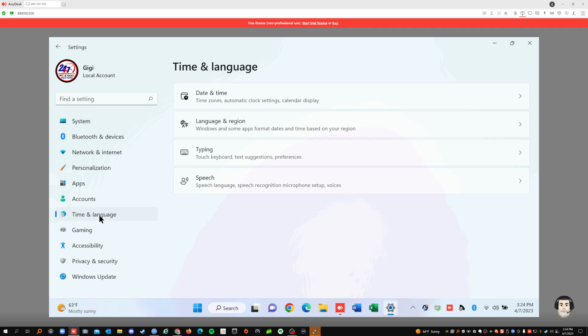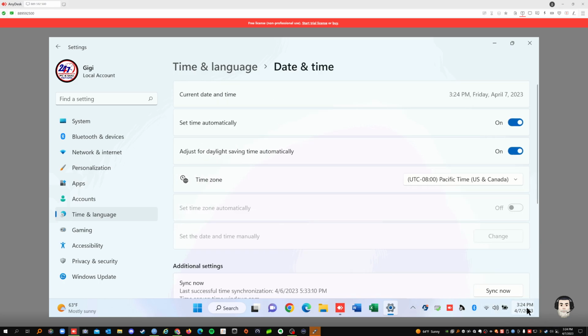Time and language. Time and date. This is where you change the time and date. This is the same as the one on the bottom, right? There are two ways of going in there.